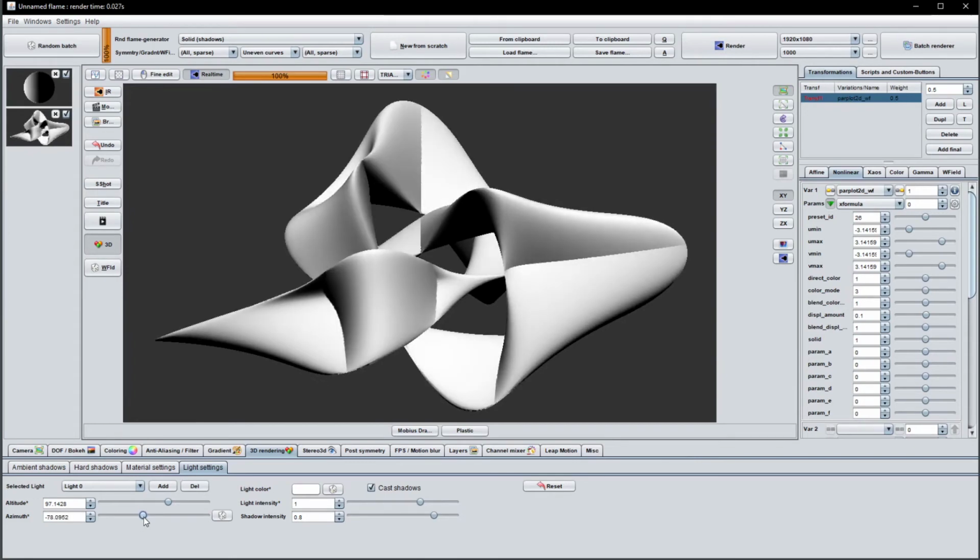So that looks pretty good there. Now with a single light, there will always be some black spots that face away from the light. We need a second light to illuminate them. It's easy to add one. Just click the Add button next to the light selection drop down here.